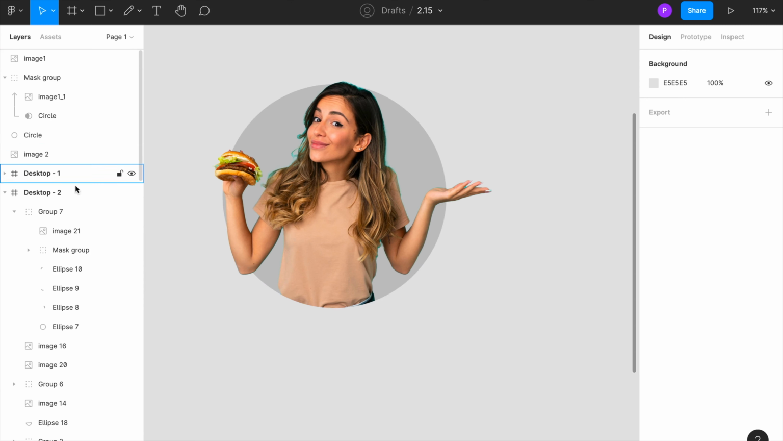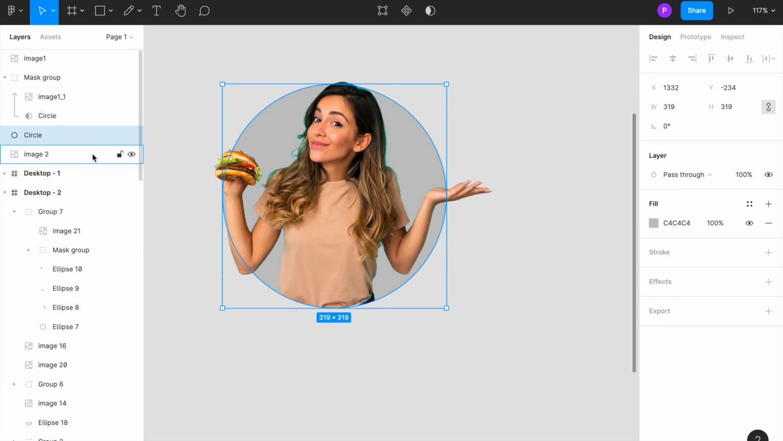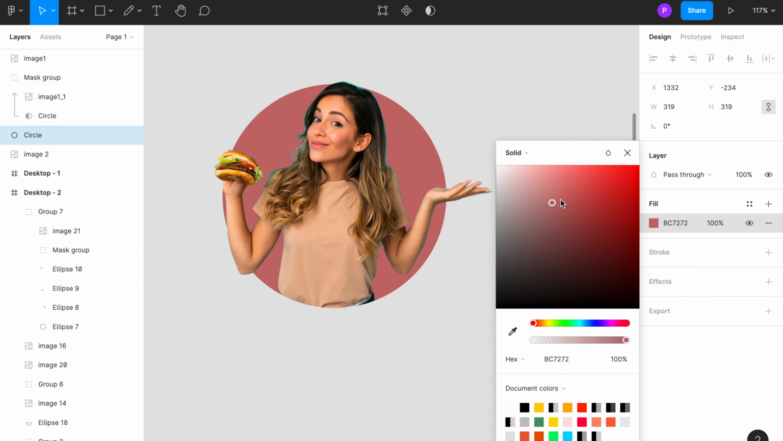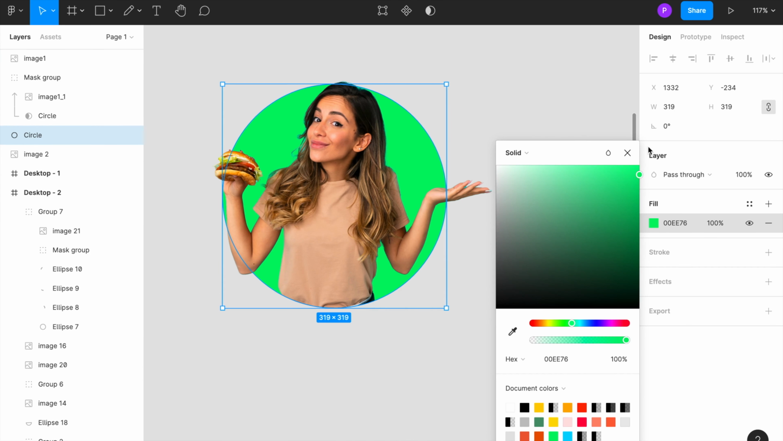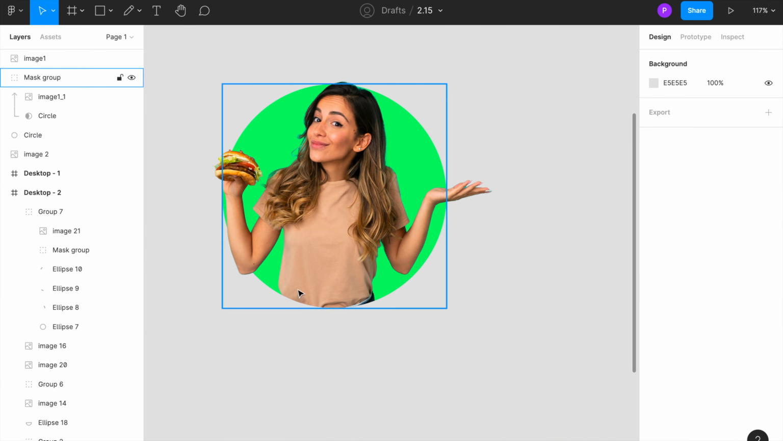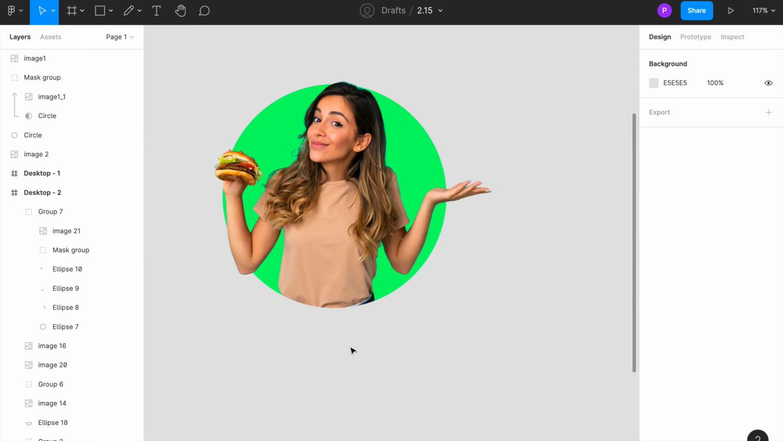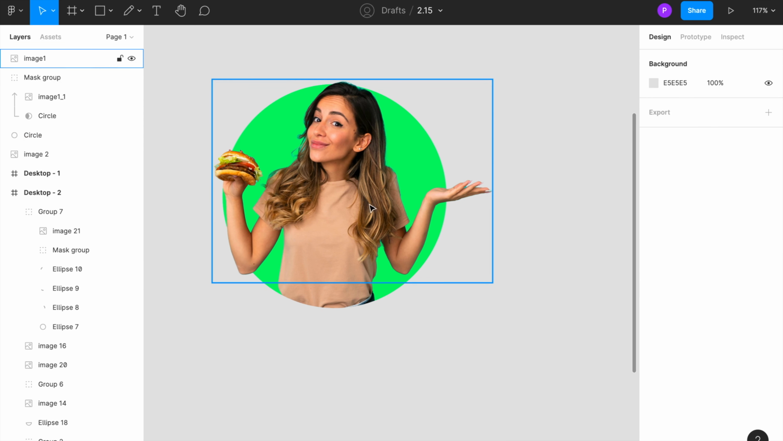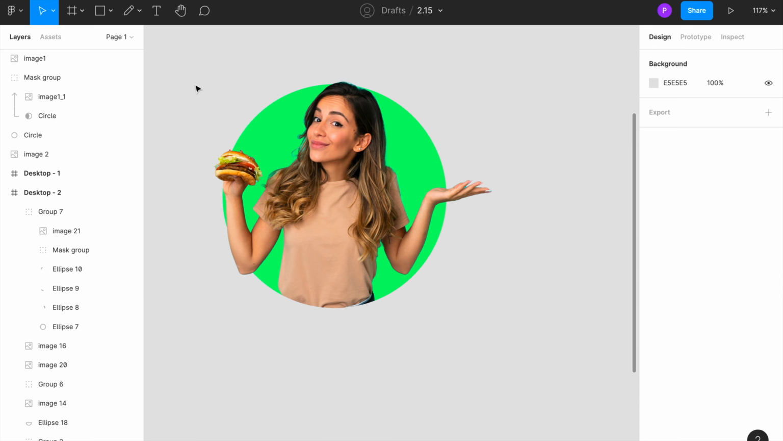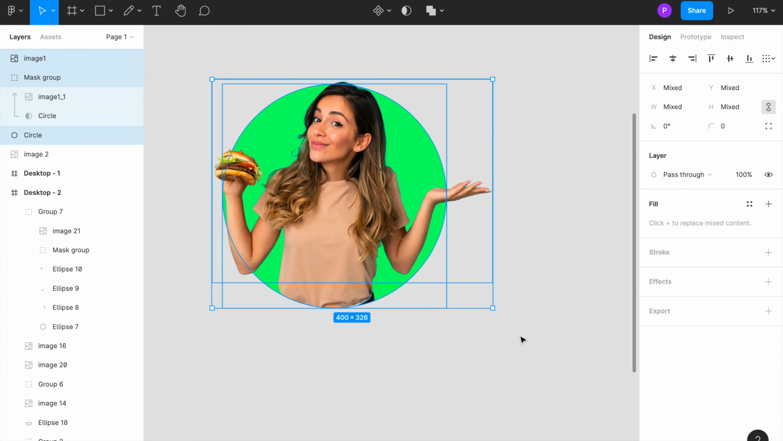So here comes the deal, that's it. When you see this, it looks like the image is coming from the inside to the outside. Now you can see the lady is coming from the ellipse to the outside. So this is how we can create this type of image masking in Figma.